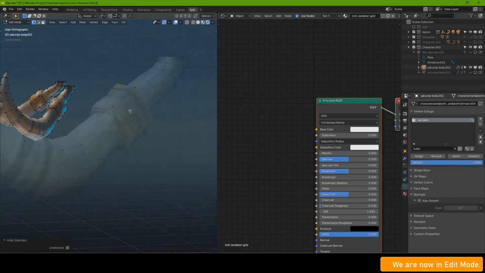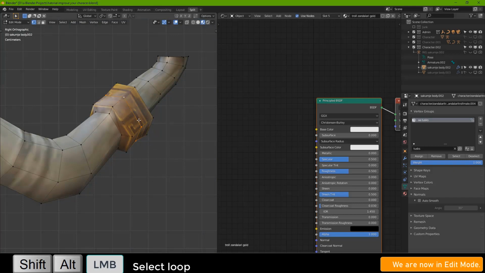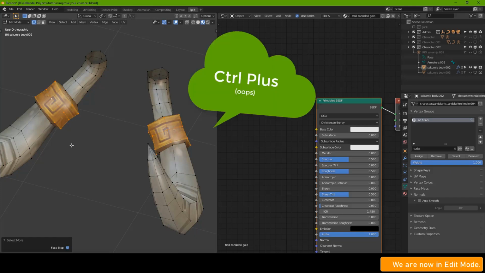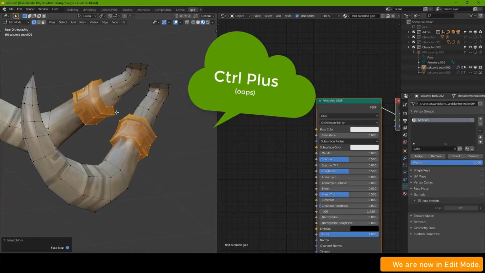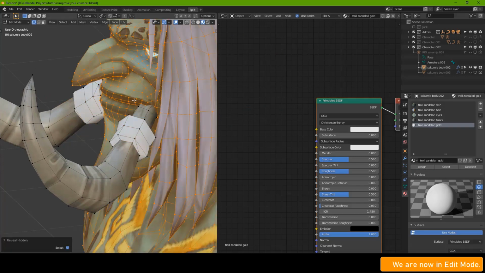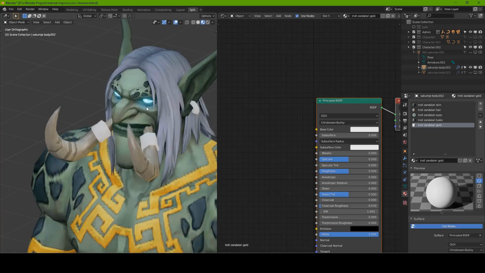H to hide everything. And now I'm going to hit Shift, Alt, left click on this ring of vertices and do the same on the other one. Shift, Alt, left click. With those selected, I can hit Ctrl A several times until I've expanded the selection to cover all the gold. Go back to the Material tab, hit Assign, Alt A to deselect everything, Alt H to unhide everything, Alt A to deselect everything again, and Tab to exit edit mode.